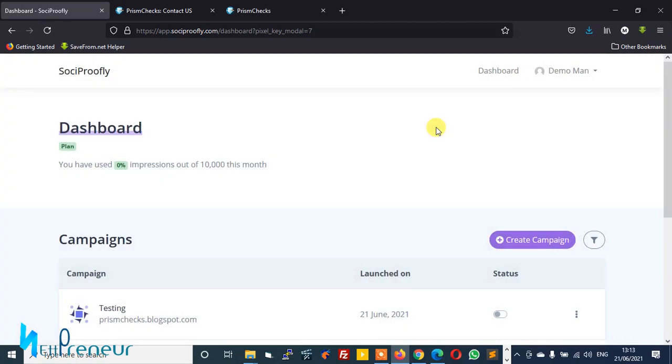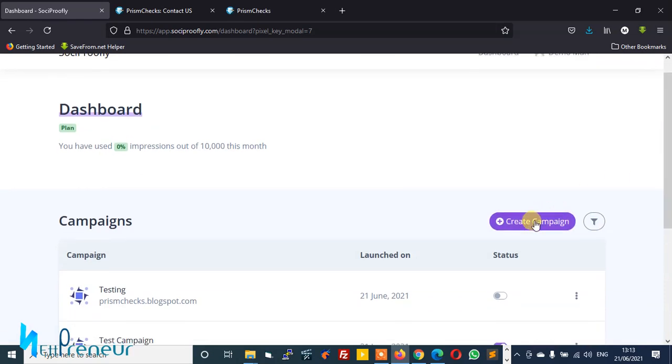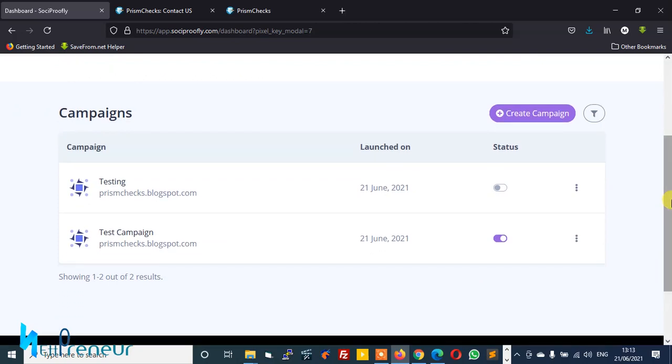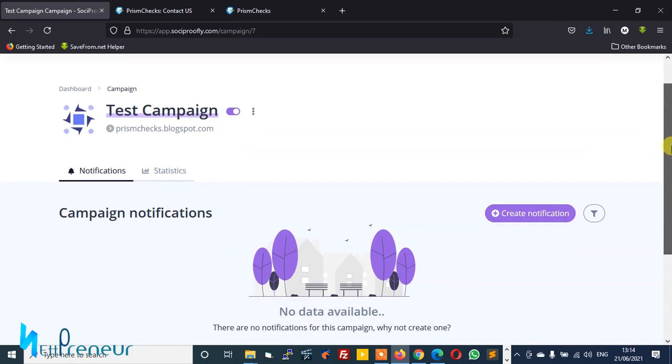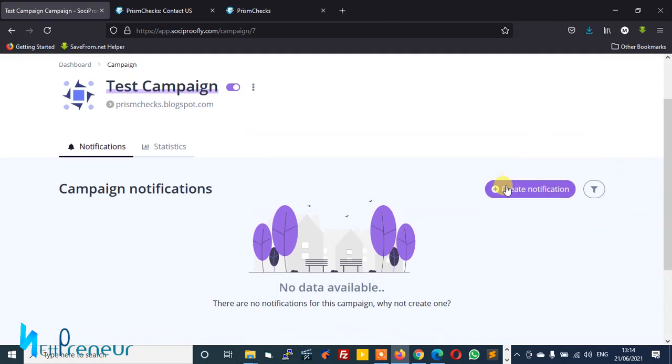So right now our code has been added and it's time to create our first campaign. Sorry, once we've added the code, we need to come down to the website that we just added and click on the website. Once we've clicked on it, it's time to create our first notification. So click on create notification.